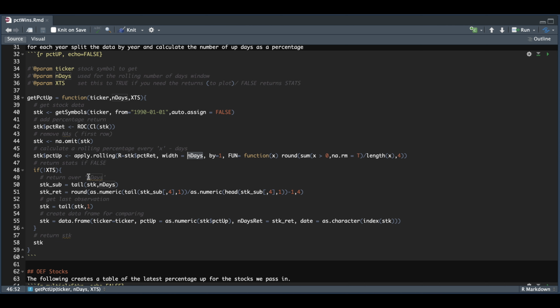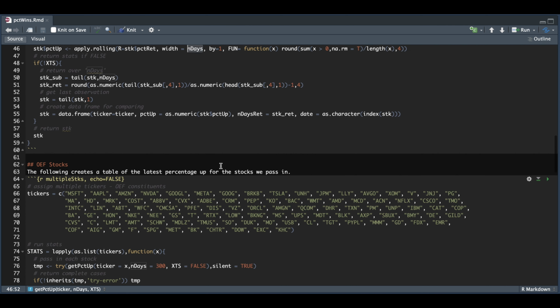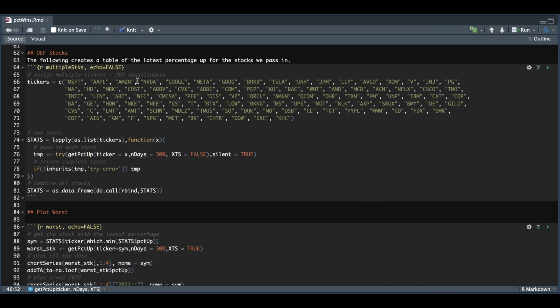So now that we have built this function, we're going to pass in multiple tickers. And these are all the OEF constituents. For all of these stocks that we pass in, we're going to use the function that we just built and extract the last observation of the percentage. If there's some sort of error, it'll go ahead and skip over them. And once that's done running for all of the stocks, we're going to return this as a data frame.